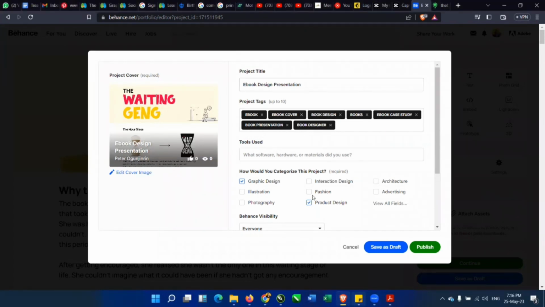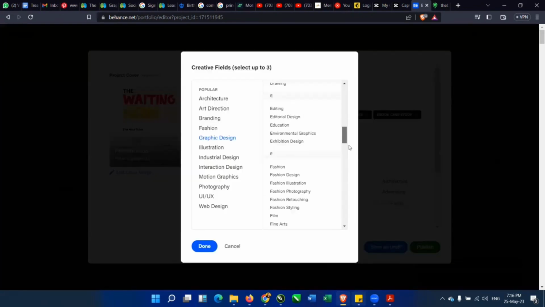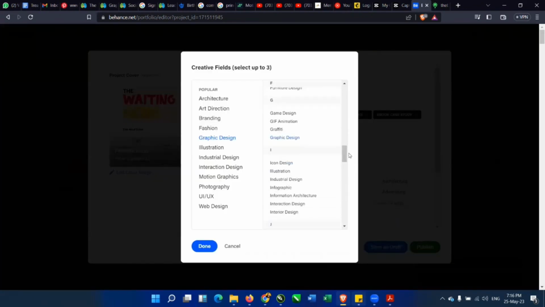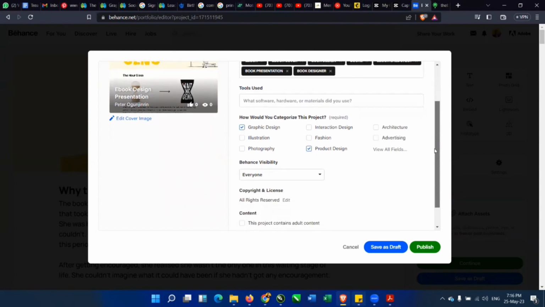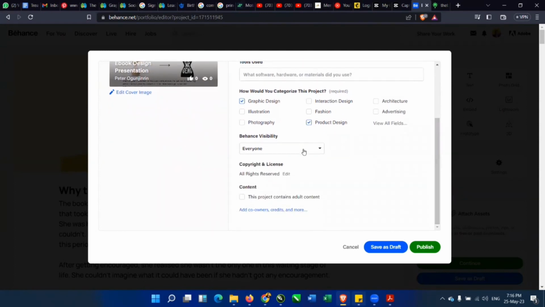As you can see, there is no motion graphics here. So I'll just click on view all fields, and these are all fields that I can select from. Now I'll see motion graphics here. I'll click on it and it's selected. Then I'll click on done. Now you can come here. So this is now left to you, of course, if you want your project to be visible to everyone online or anyone on Behance.